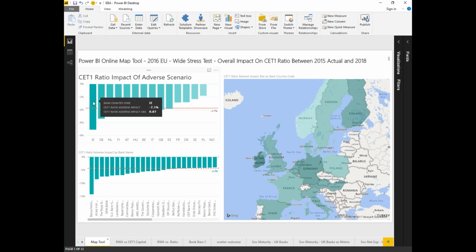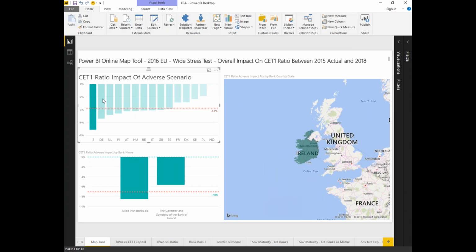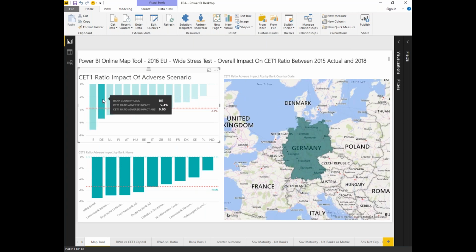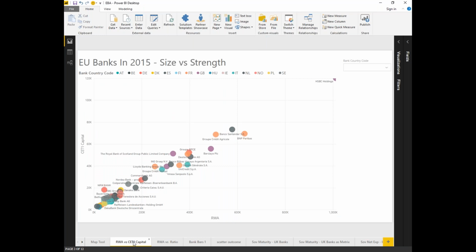In fact, I've done it here on the left. Ireland is the worst case, and Germany is the second worst case. And if we have a look at Germany, we see this bank, NRW Bank, which is the worst bank in Germany. But as I say, one visual never tells the whole story. And I think this is a more useful visual that we're seeing now.